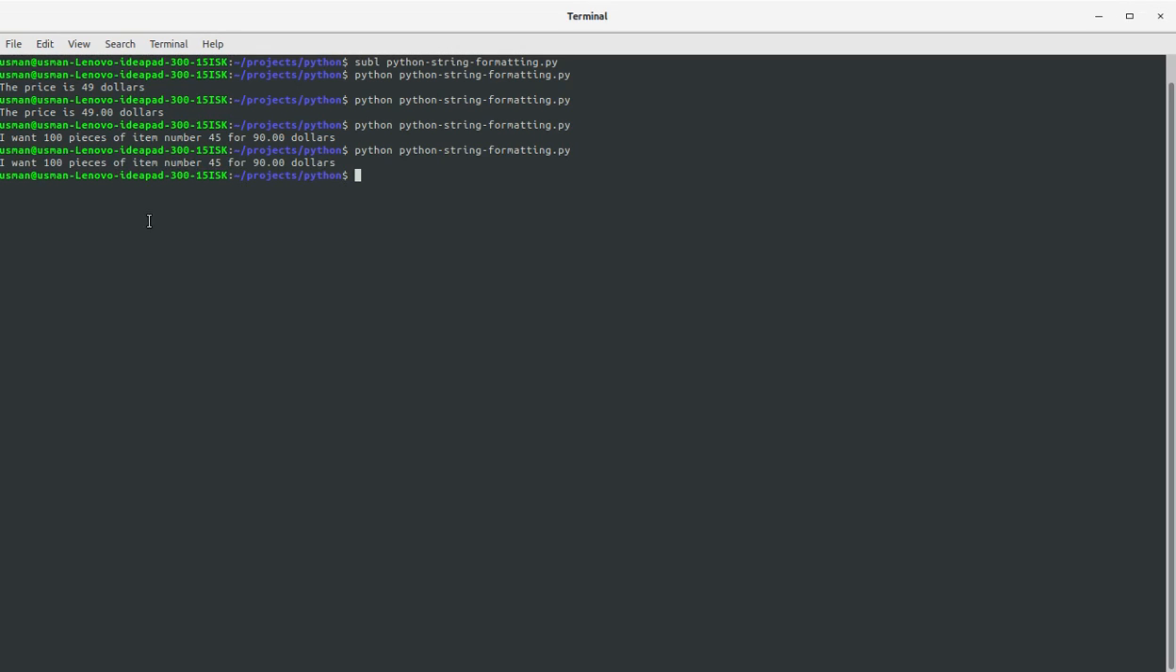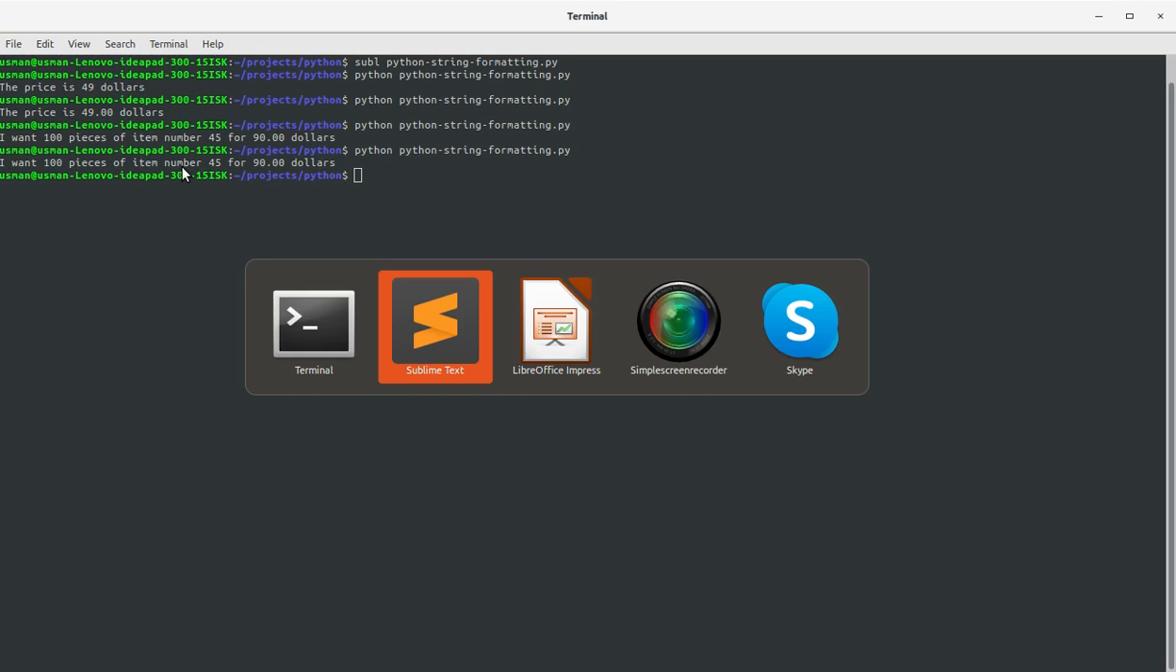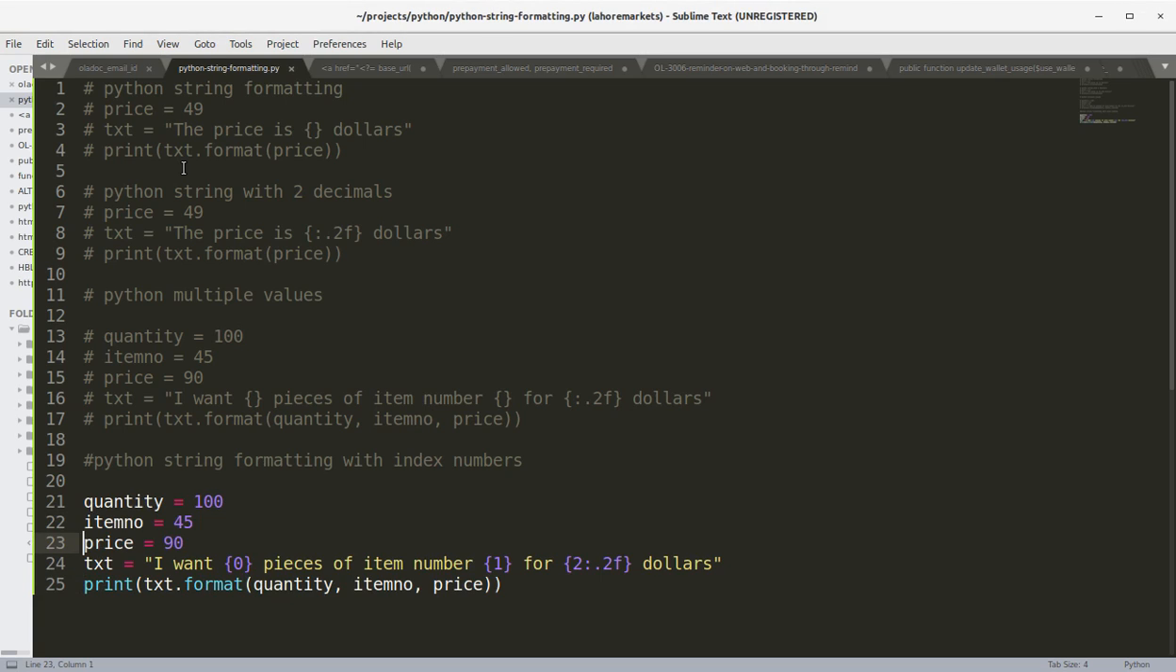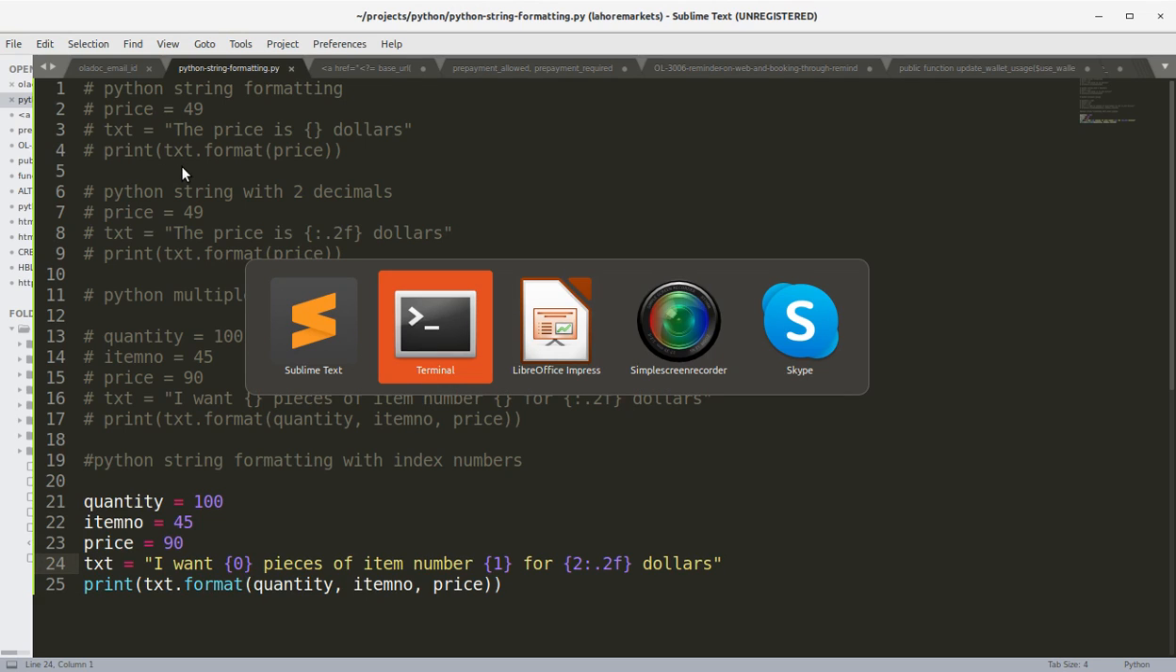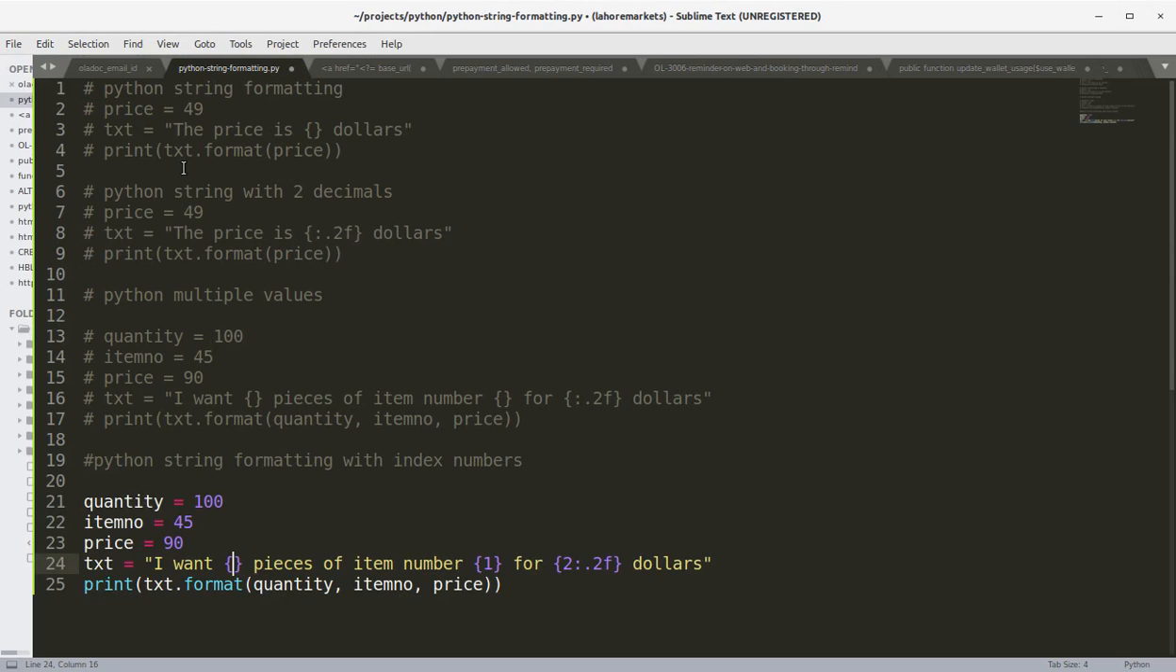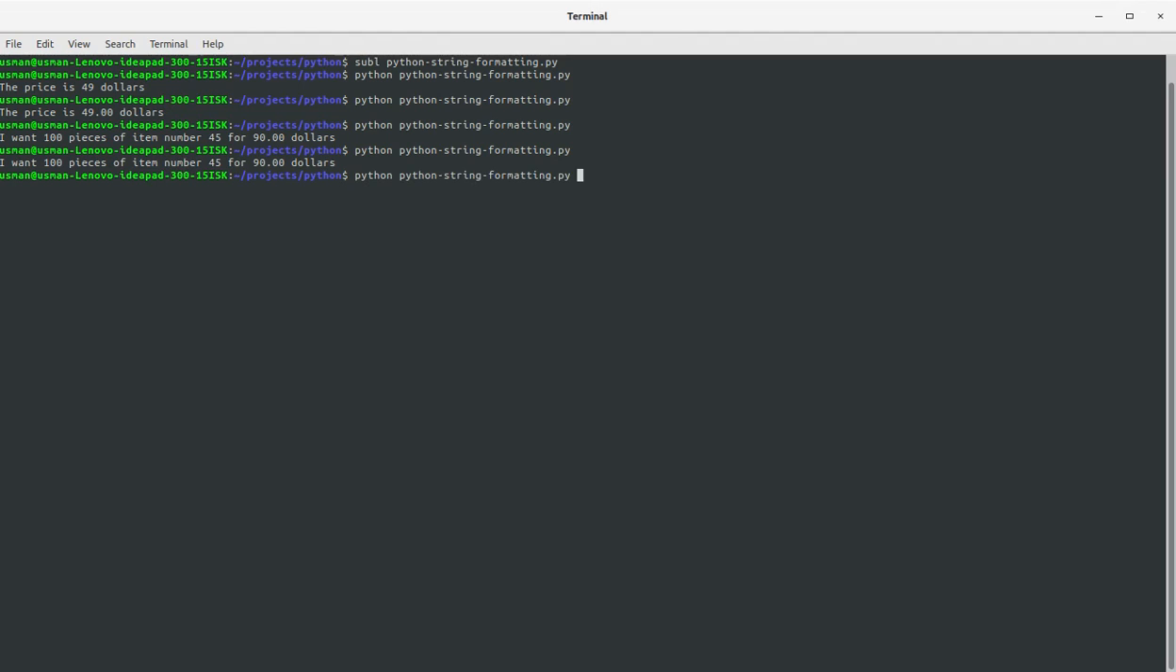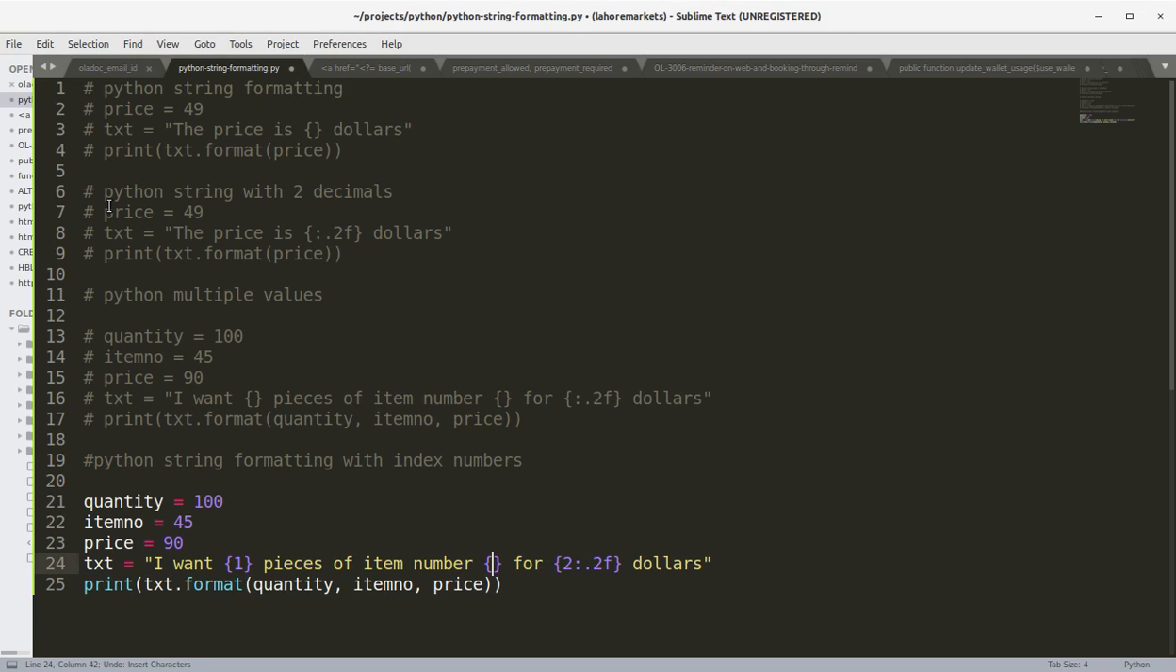You see we have got the same output as before, but this time we used index numbers 0, 1 and 2 instead of only the curly braces. So we can move these around. We can say 1 at the start and 0 in the second place, and we run the program again. You see the item number and the quantity have been swapped in the string because we changed the index numbers in the string.